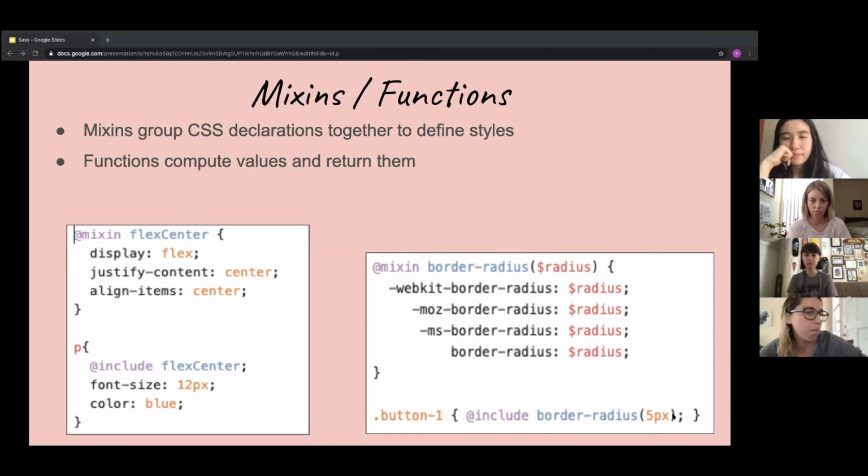If you had a different button, you wanted it to be rounder, you would pass in a different value of like 20px or something. But this saves and dries up your code a lot, so you don't have to reuse this over and over and over again.